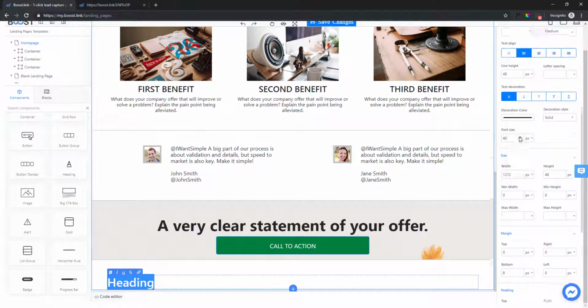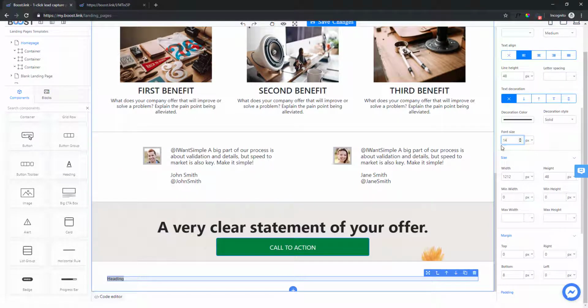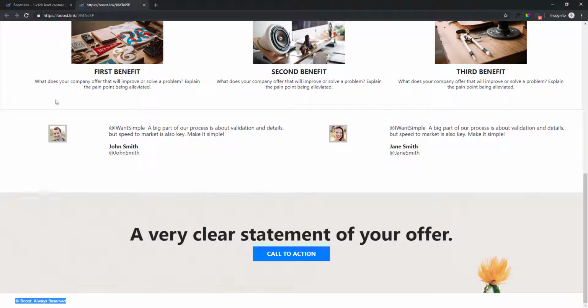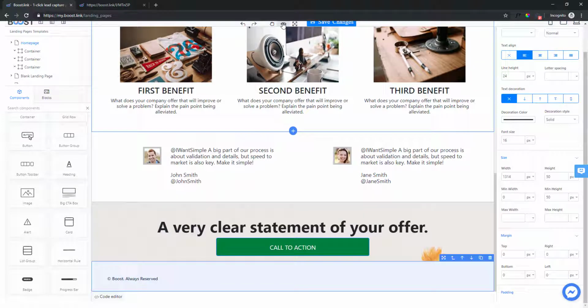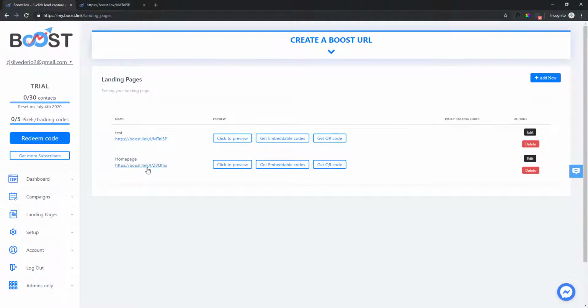Just change the headings, the font size to around 18 or 14 or 16 is good, and just copy and paste the copyright text. There you go. There you have it. You have created your own landing page with Boost Page Builder from scratch. Don't forget to save your changes, and you can preview your landing page by clicking on your link.